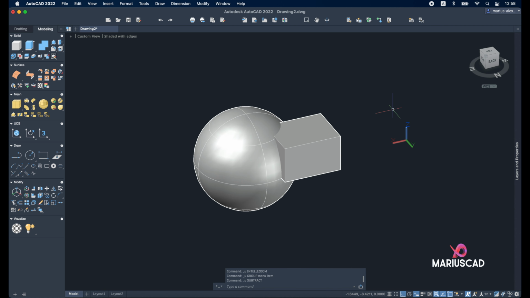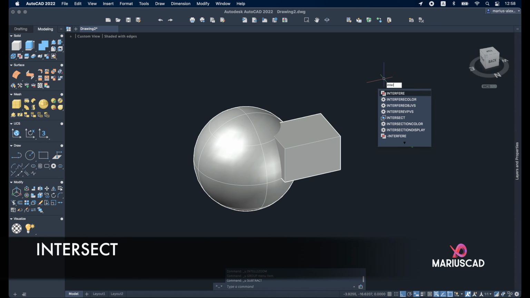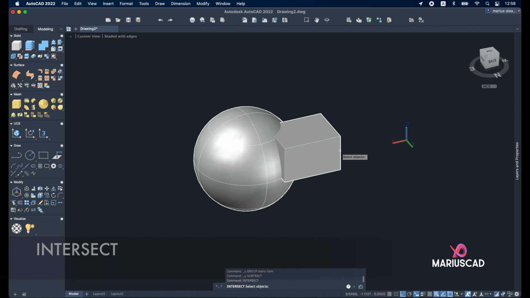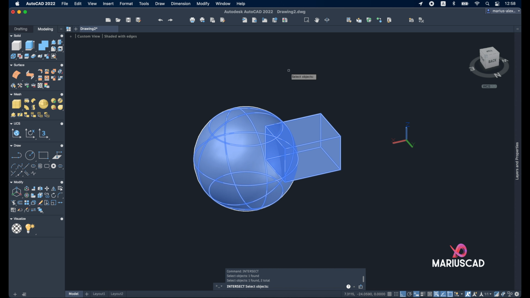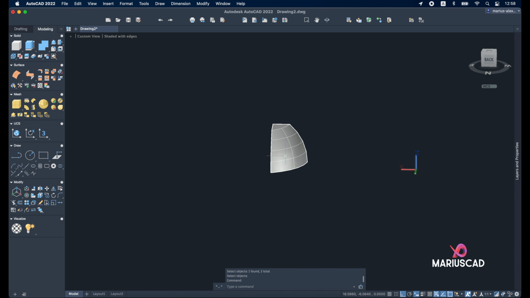And now let's apply another command. It is the intersect, so to see exactly which is the intersection of these two objects. So intersect. Select the first one, select the second one, and press enter. So this little piece is the intersection of those two solids. Good. Let's delete everything. Press the home button.